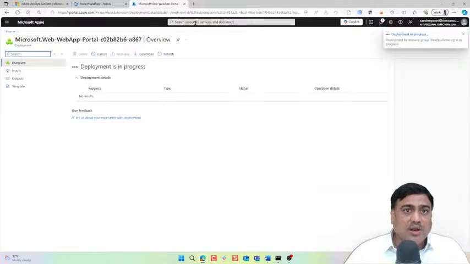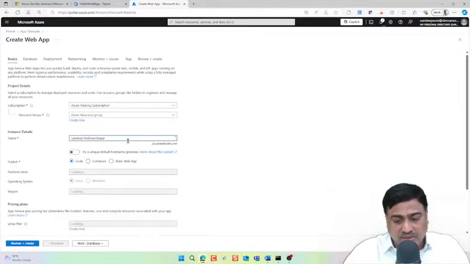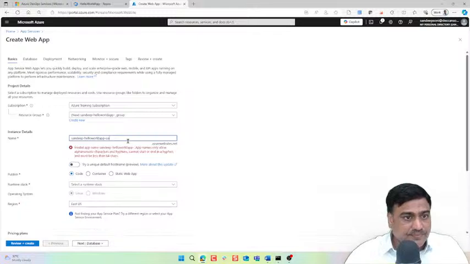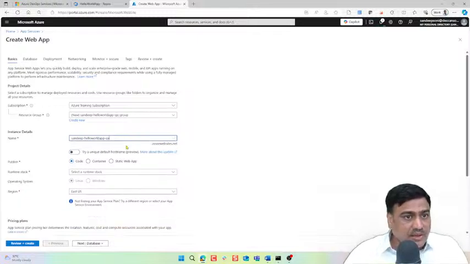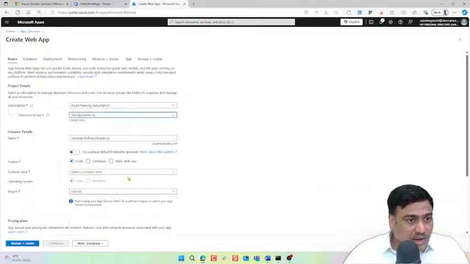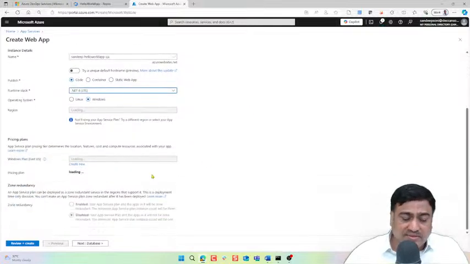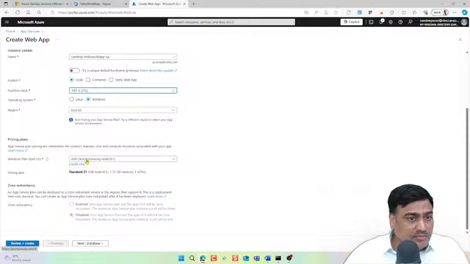We get a new screen. Now I can go back and create one more app. This time I'll call it QA. Same resource group and the same app service plan. We can choose the existing app service plan now. We don't have to create a new one. This is already existing, which we created for dev. The same thing we can choose, do review and create.